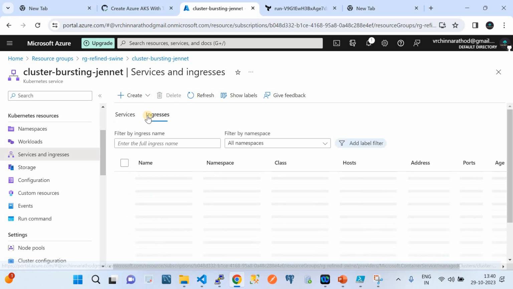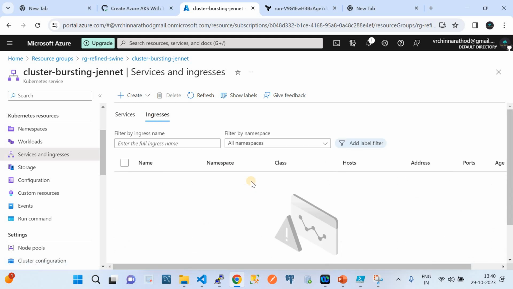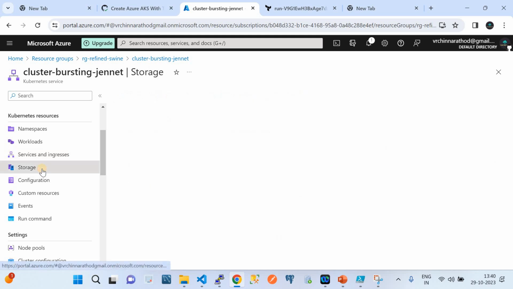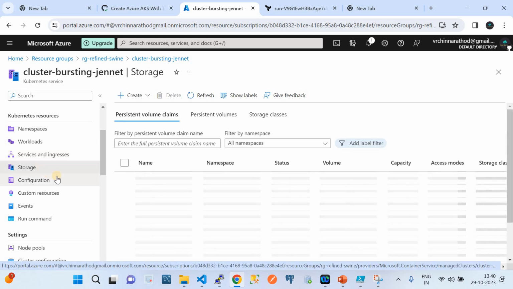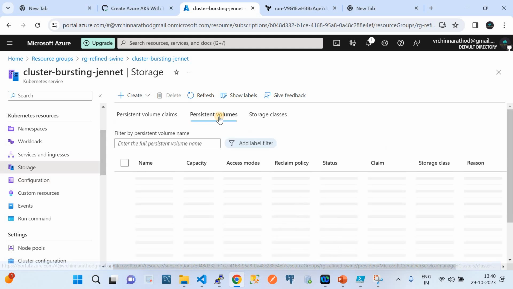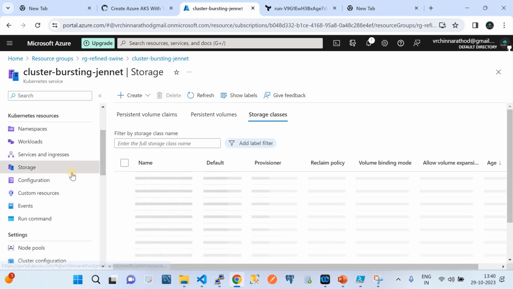Then you can also explore the ingress. If any ingress is configured on the cluster, it will be visible here. There is no ingress as of now. We have storage configurations as well. You can see the storage configurations, persistence volume, and storage class values shown here.